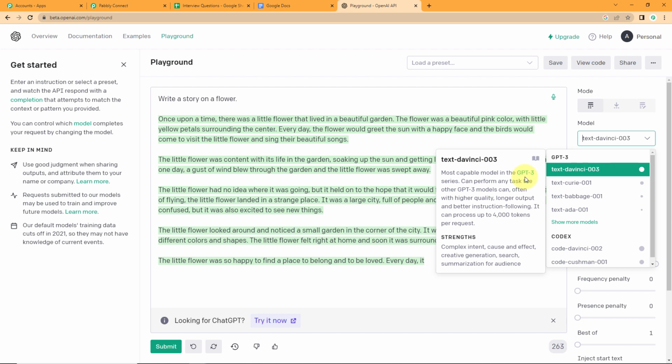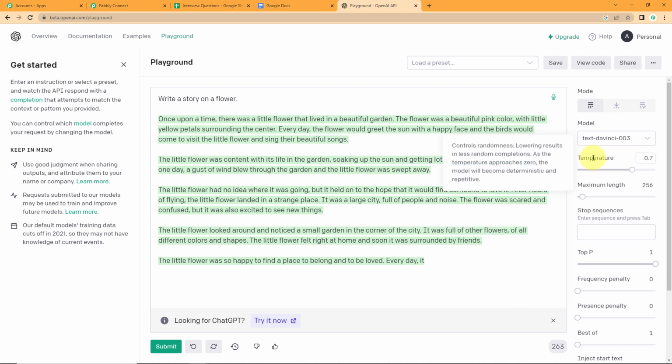The next one here is temperature. So temperature means it controls randomness.